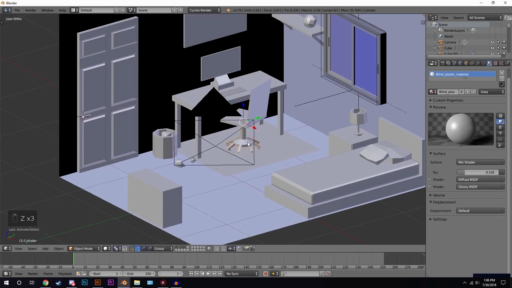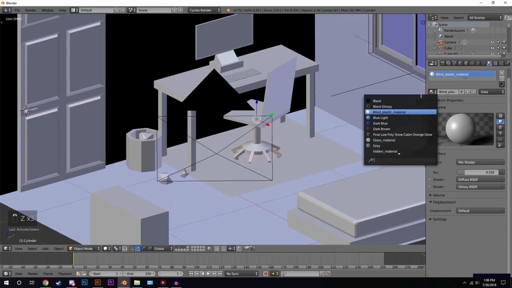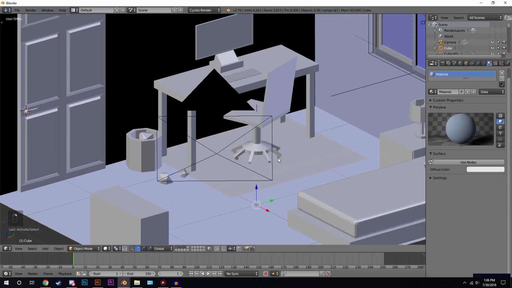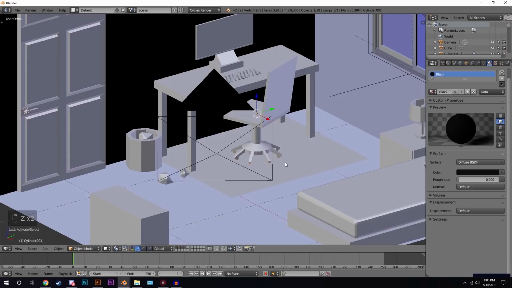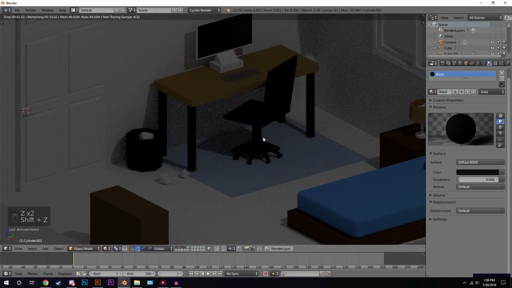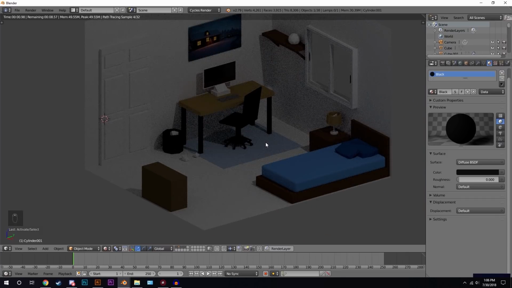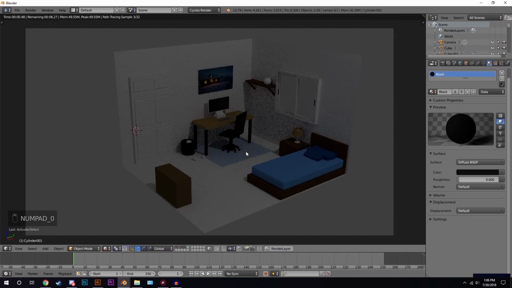For some reason, the wheels right here on the computer desk didn't select that black color, so we'll just have to redo that. Select the wheels. All right, black. There we go. Now it's actually working. Okay, let's go into camera view, make sure it looks good, which it does.